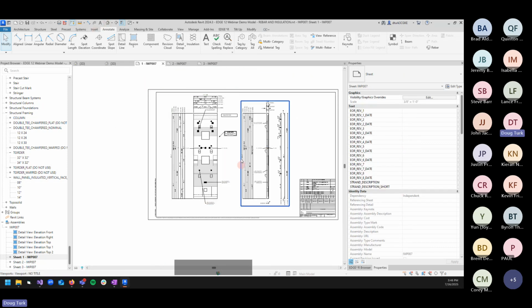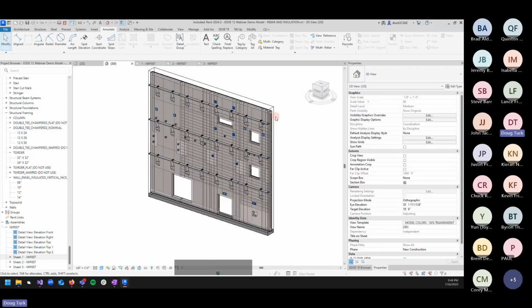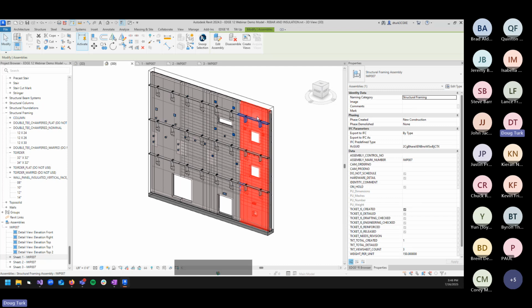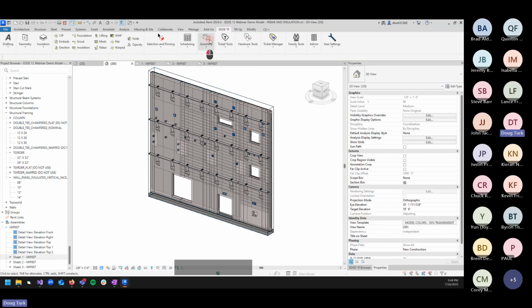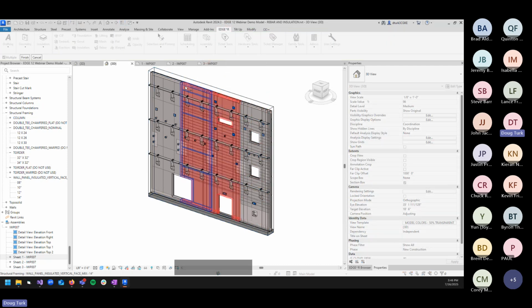Now I'm going to go through and copy that to some like pieces. So let's go back to our 3D view here. Like I mentioned before, I only assembled this one so far, but I know for a fact that I want these three done almost the same way. So let's go ahead and run our assembly creation tools on these three pieces.